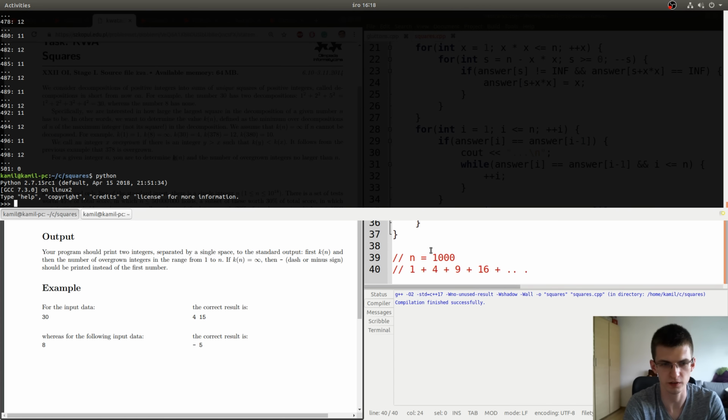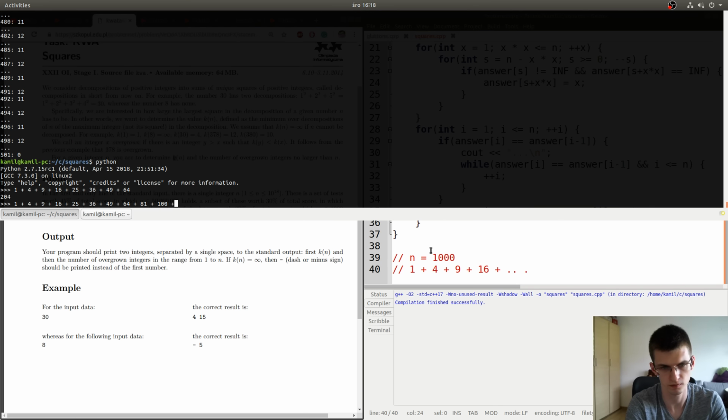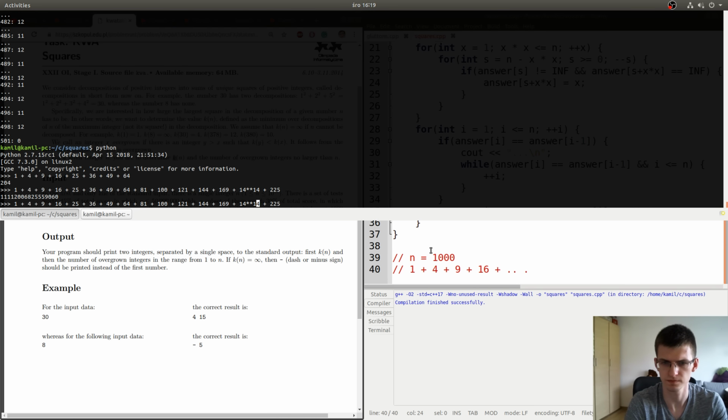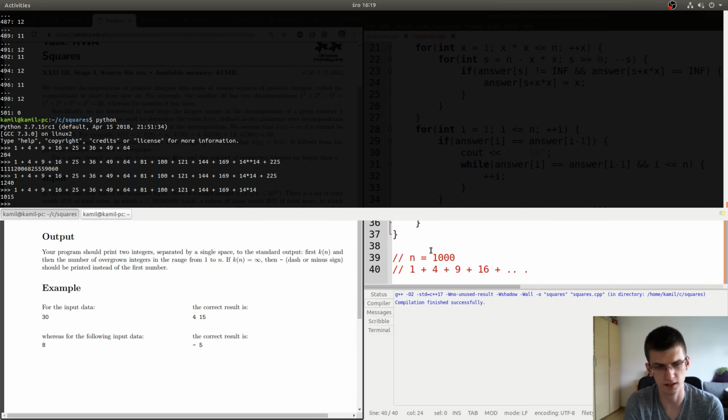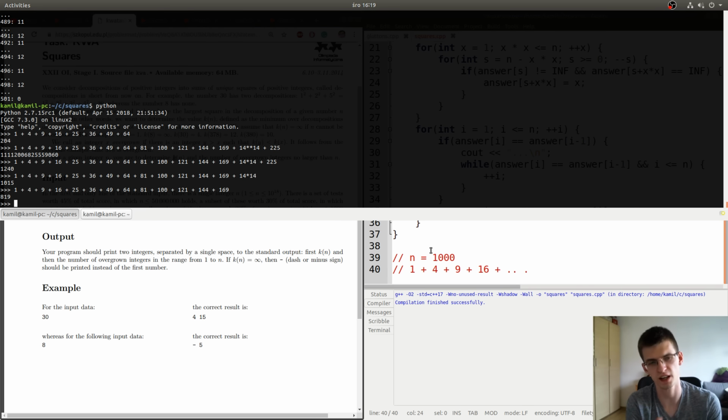But wait, we can use Python for that. 4, 9, and so on. A few more. 14. I don't remember how much it is. Okay. So we can see that we at least must add numbers from 1 to 13 square.